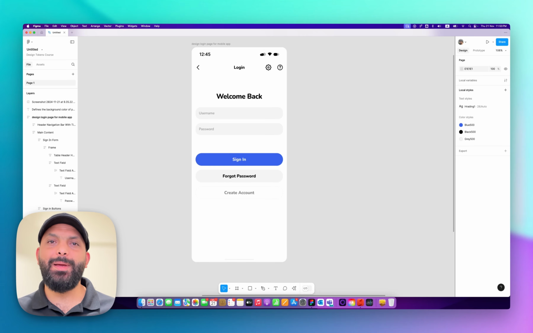Hello everyone, welcome back. Figma recently released some new features for Figma variables. In today's video, we will focus only on the new features created for developers. They can access these features in dev mode.